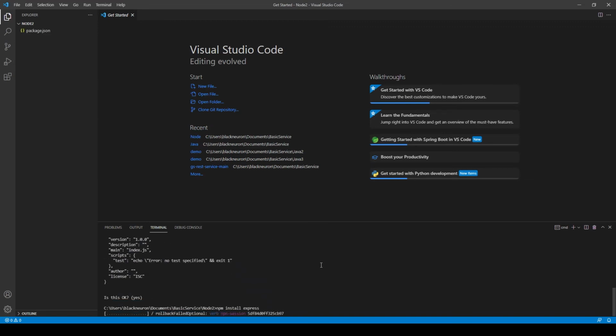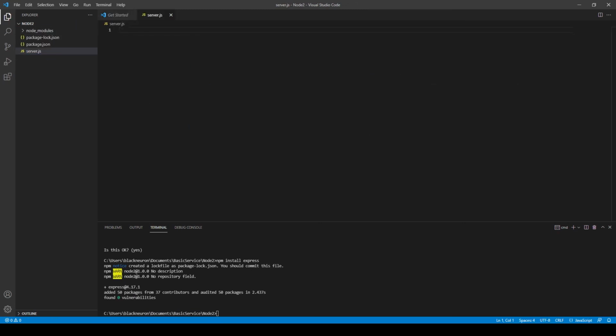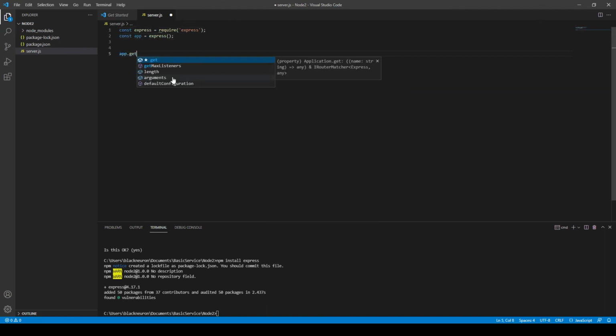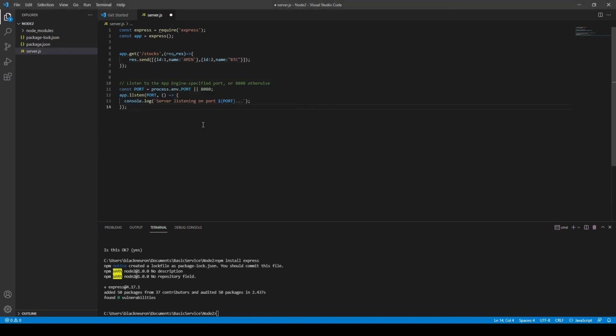Then in my folder, Node folder, I run npm init. Then we will install Express. Then we created a new server.js file and added our endpoint stocks.